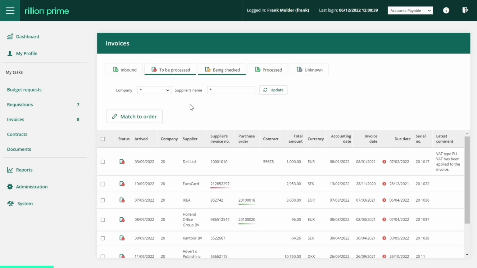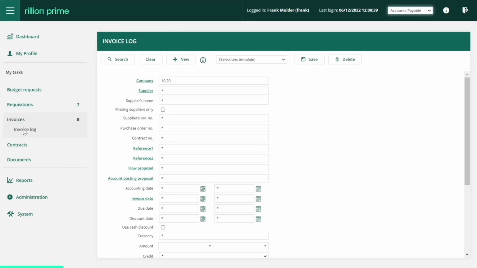We will start the process where the invoice process starts, and that is when the invoices arrive into the application. So I will go as an accounts payable to something that is called the invoice log. The invoice log is the entrance of all invoices coming into the application, and it's only for the accounts payable and finance department to work in here. If you do have a lot of invoices in your organization or work with many different companies, it could be good to do a selection before you start working with the invoices.